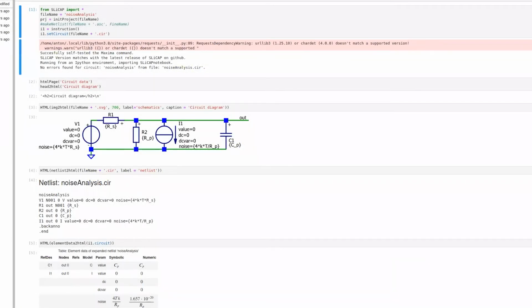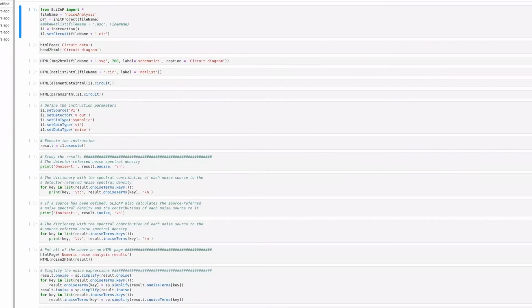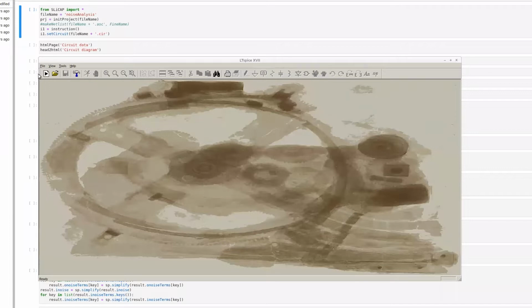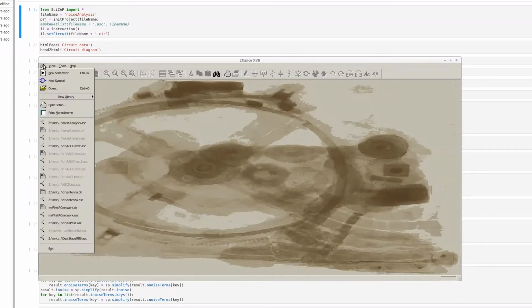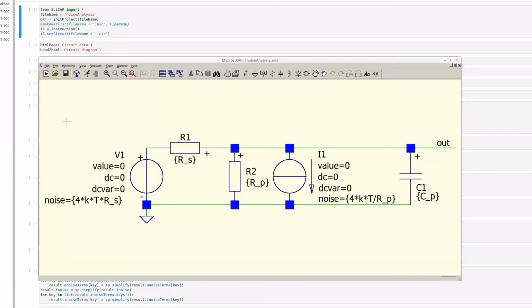And before I do anything, clear the whole stuff. Otherwise the fun is gone. Edit, clear all outputs. And let's also open LTSpice, and open some noise analysis stuff.